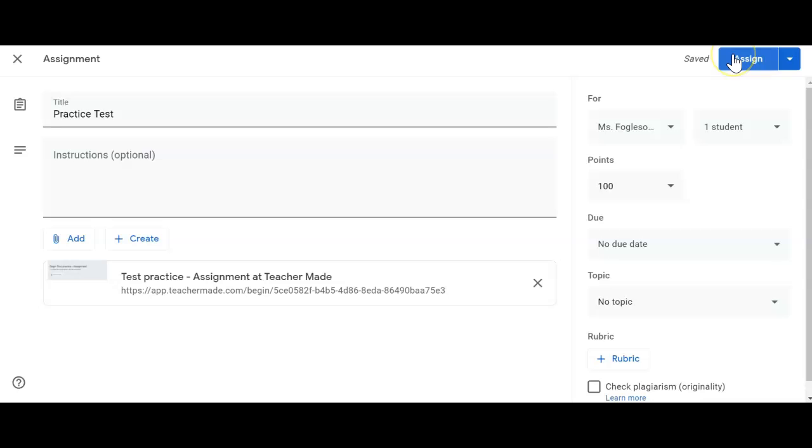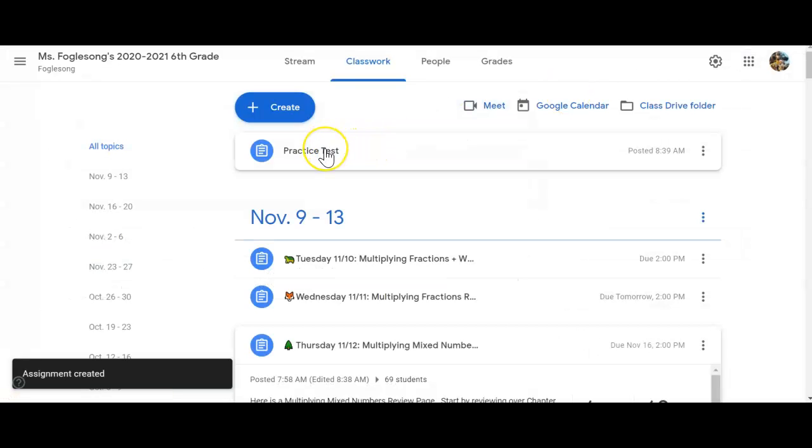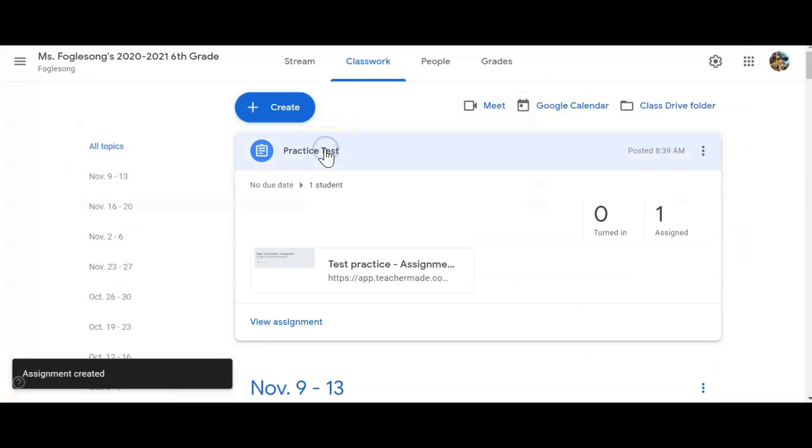All right, now I've already reserved it for one student since I don't want to make anyone panic or worry that they're going to be assigned this assignment. Clicking assign. And here it is. Here's how a student would view this.